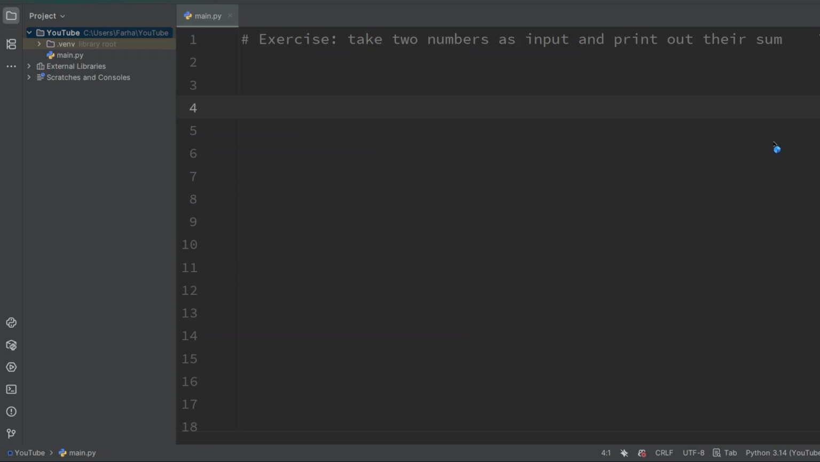So let's just resume from our previous video and do a little exercise right here. The exercise is going to be simply taking two numbers as input and printing out their sum. In order to do that, we will need to take input, so we are just going to type input and then enter the prompt, enter the first number. And as we know, this right here isn't actually being stored anywhere.